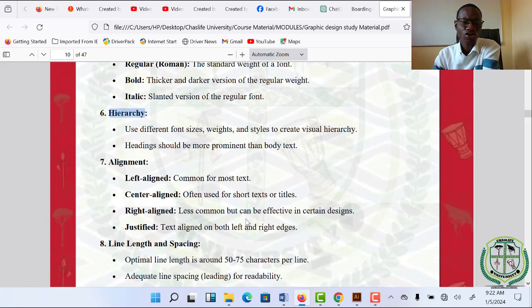It is important. So let's now go to alignment. Alignment is another important factor in designing. There's left aligned, which you will see probably when we go to the practical. Left aligned is very common for most texts. Then there's center aligned, normally used for short titles or text. Then there's right aligned, which is less common but can also be effective in certain designs. Then there's what we call justified.